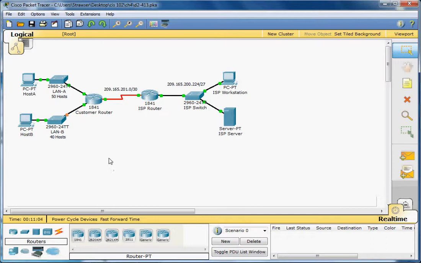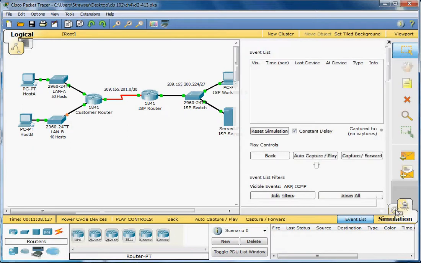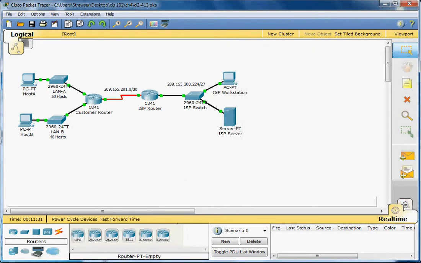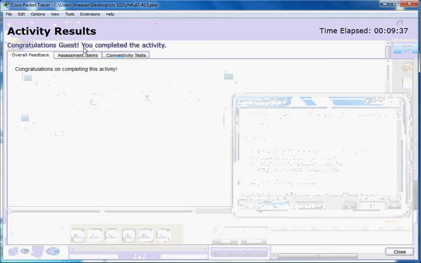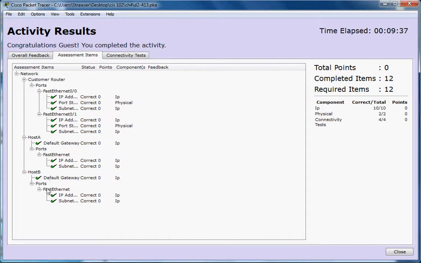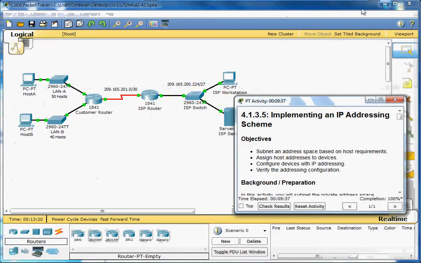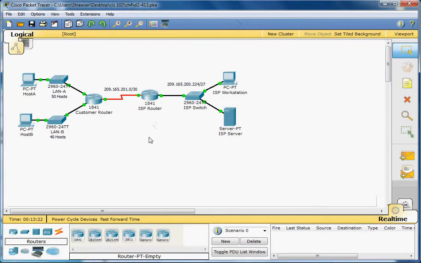Alright, let's see. So we can click back on the assessment, so I'll wait till that turns green. There you go. So everything has green check marks. We've got everything on there. So let's verify our addressing configuration.